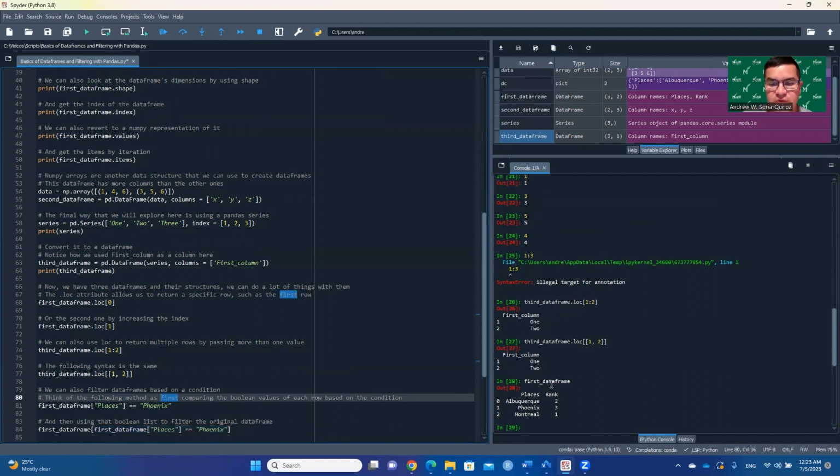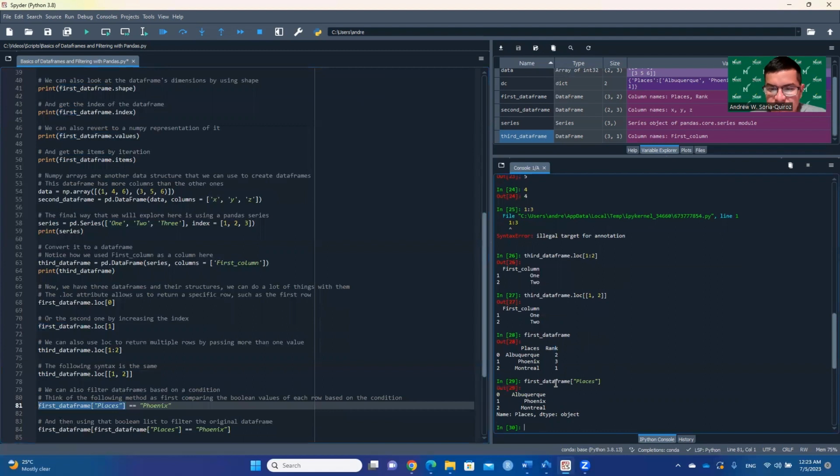We have the first data frame here, where you're getting your places and your ranks. Now, we can extract the column, and I will go more into detail about this later, by naming it here. This only gives you that column instead of the whole data frame. I'm not getting the whole data frame, I'm just getting this column. That is the places column.